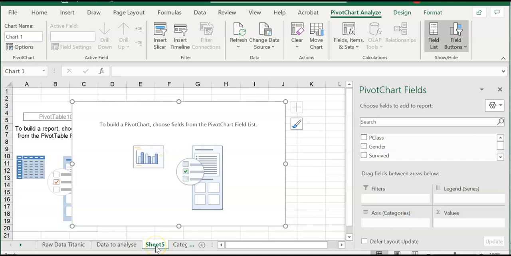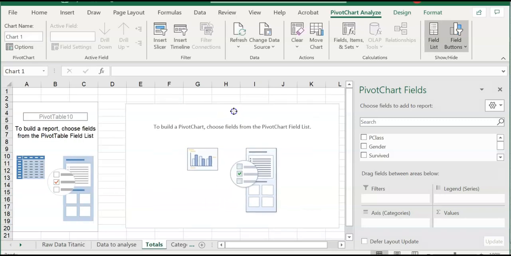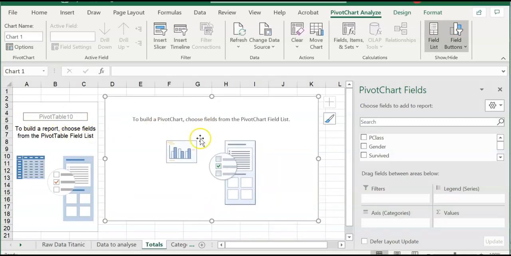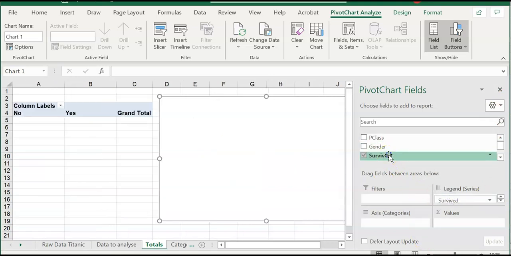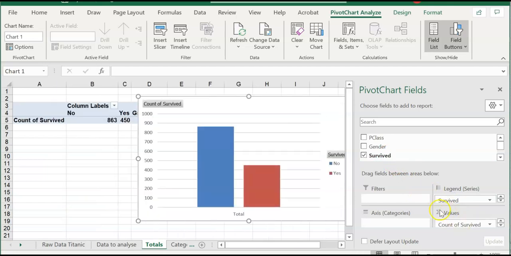So you'll notice it's done it down here. I'll quickly rename it to totals. And you'll notice that it's got a blank chart here and a blank table. So to fill that out, we're interested in counting the survived. So we'll pop that into the legend, and you'll notice this funny looking E means sum. So it's adding up the count of survived.